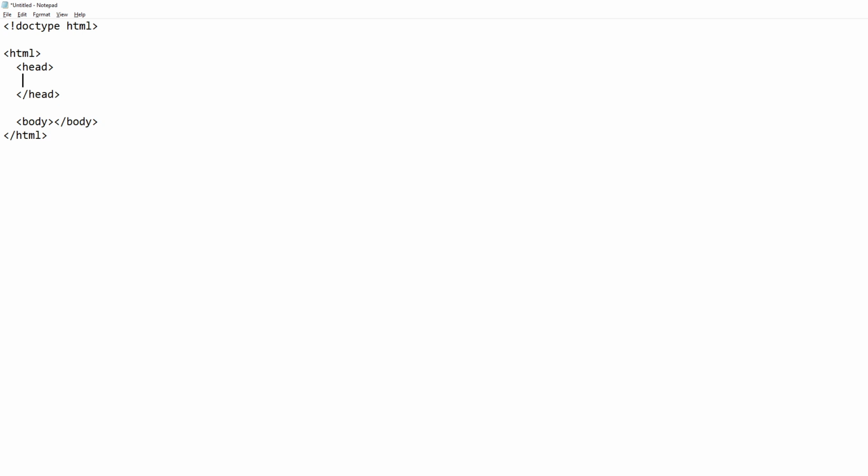For example, the title tag. The title tag showcases the title of the page, but within the browser tab itself. So let's write a title tag. Now within the title tag, we can write some text.